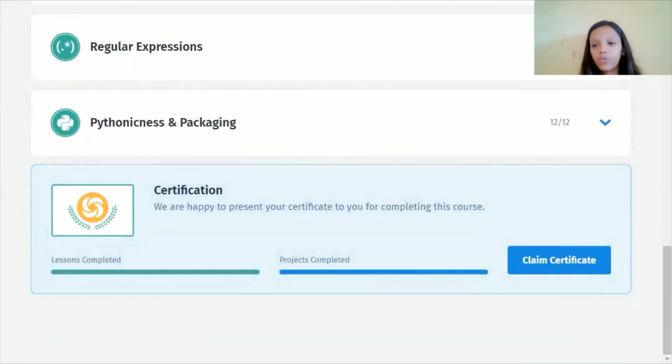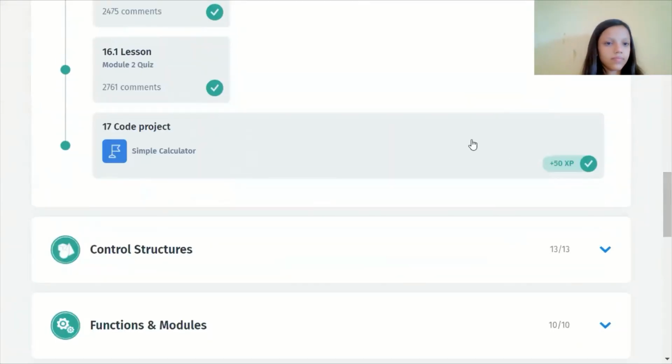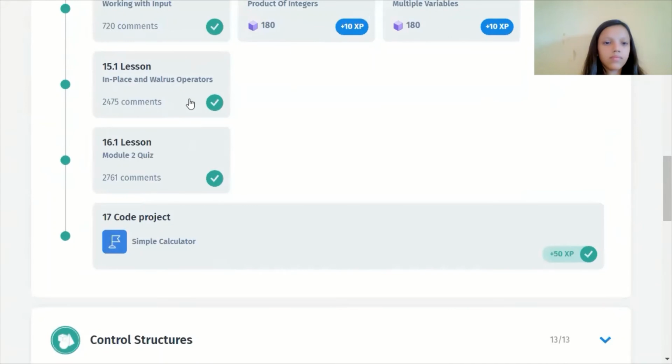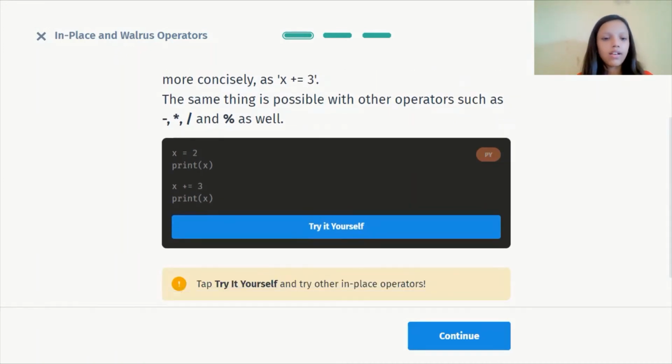We're done with this. Now we're going to go to the last lesson for this video. Now, in-place operators allow you to write code like x = x + 3, where the x value is already given. Now, this is going to help you change the values of something. The same thing is possible with other operators such as minus, multiplication, division, and modulo.